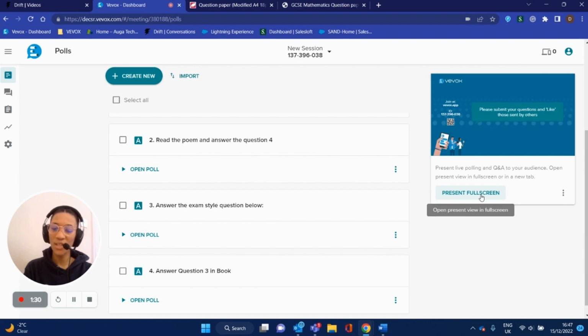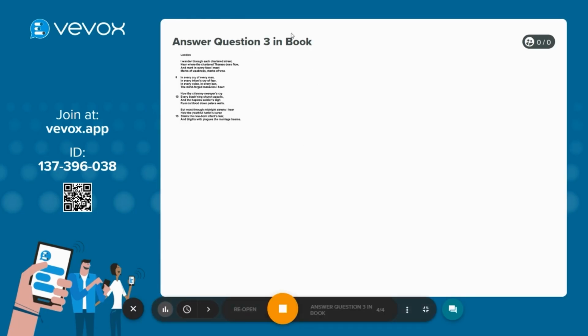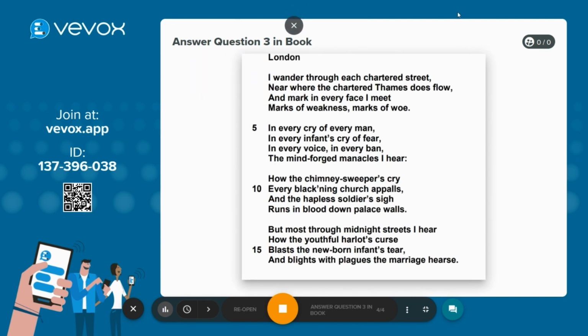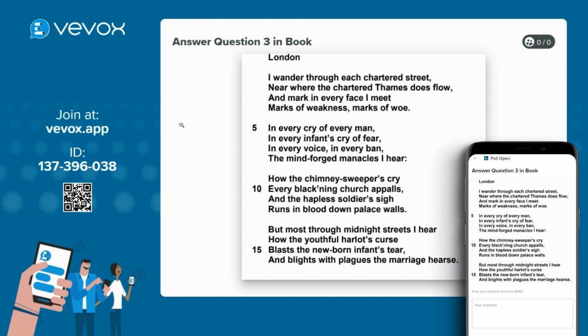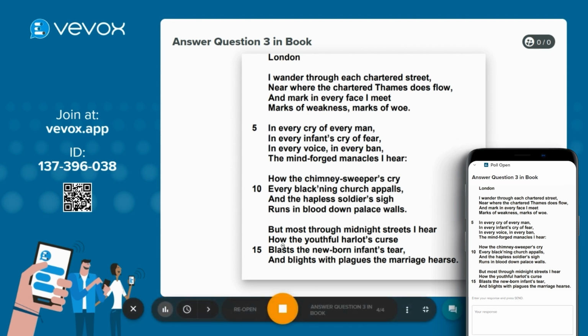Now when we go to our present view, here we can see it appear in the corner of the screen. Now it looks quite small, but not to worry. If I click on the image, you can see it takes up the entirety of the board. And this is incredibly helpful if you're in a lecture hall and you want to make sure that everyone has visibility. This will also appear the same way on devices, so everyone has the same accessibility.